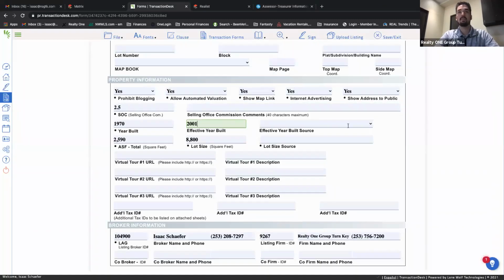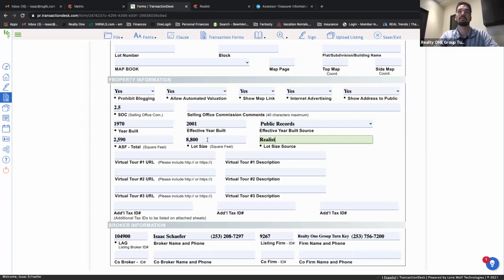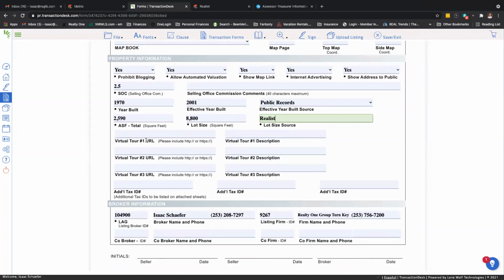Type in 2001, and then it's going to ask what the source for this is. Public record. I'm assuming this is all correct because this was taken from public record, this square footage, lot size, etc. If there was an addition that wasn't permitted or something, you might have to adjust these. The lot size source, we can say Realist or public record, whatever you want to say.